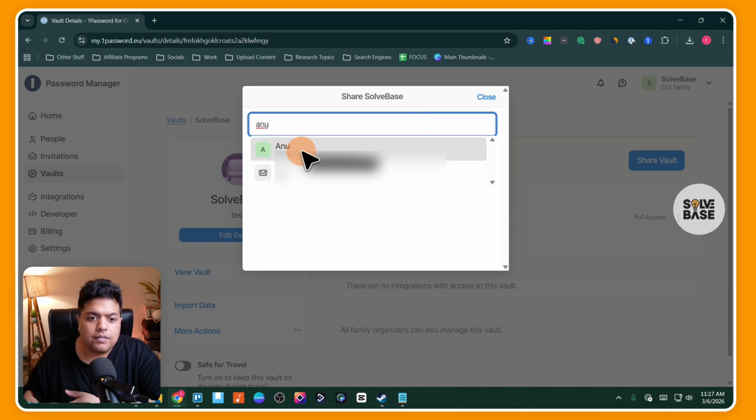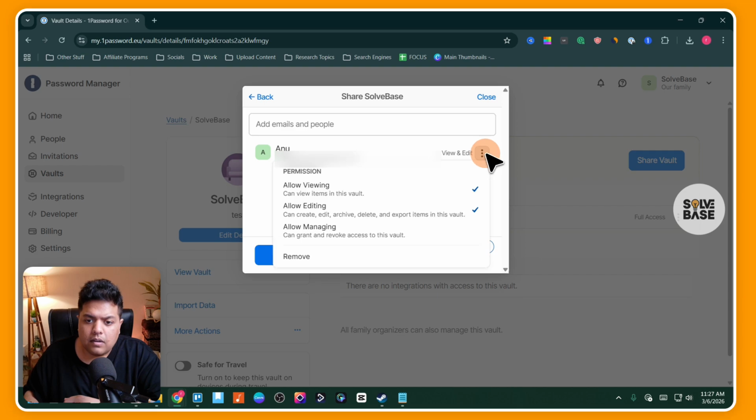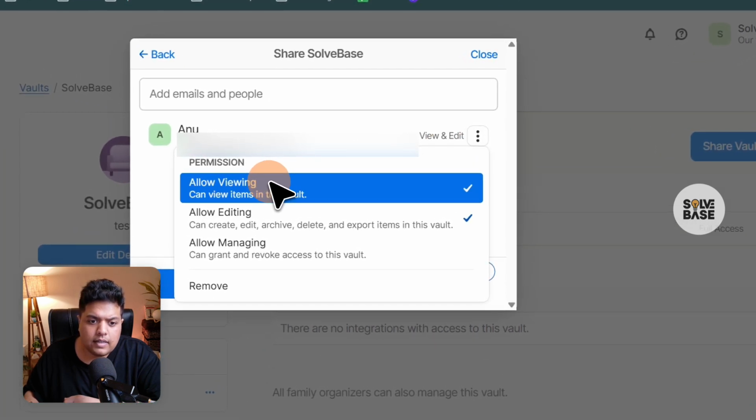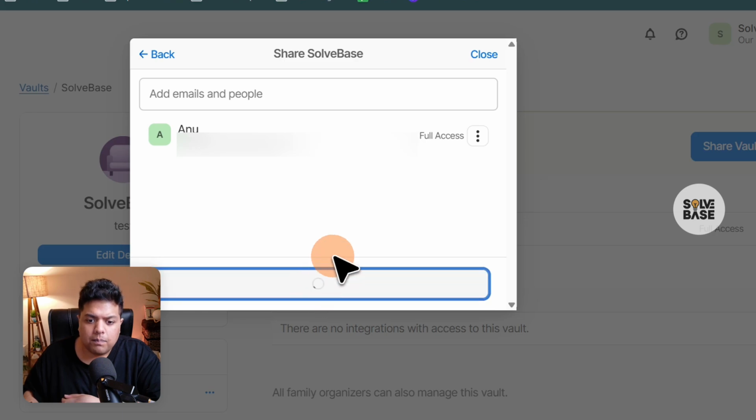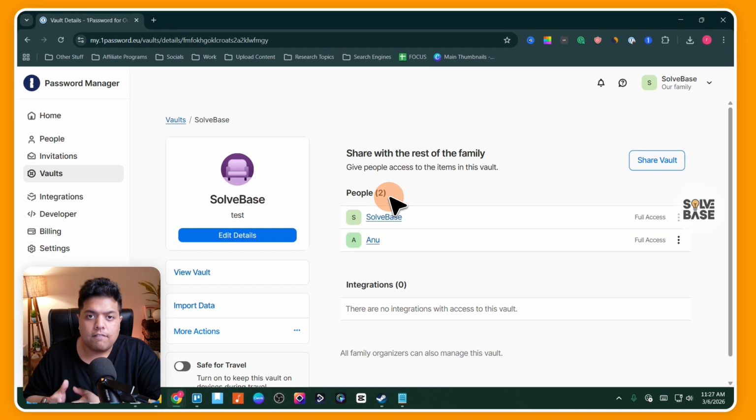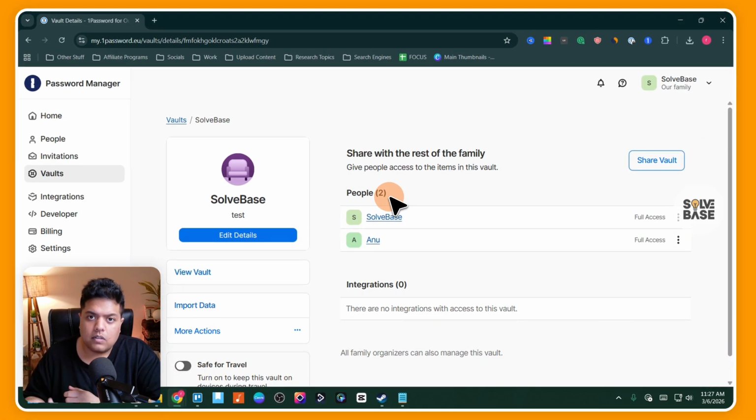There you go. Now I can press on this link and on the right, you can press on these 3 dots and you can give them permissions so they can manage it, edit it, or view it from here. You can press on this manage as well and press on share on the bottom. Now my family member will have full access to this vault as well.